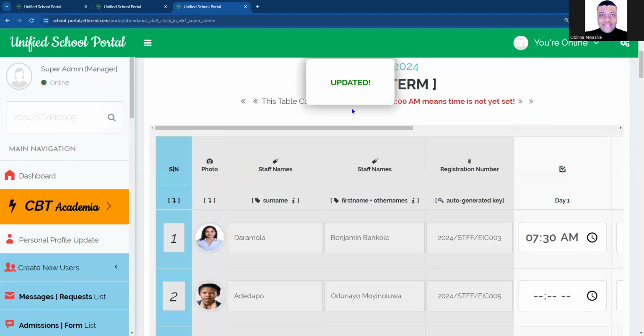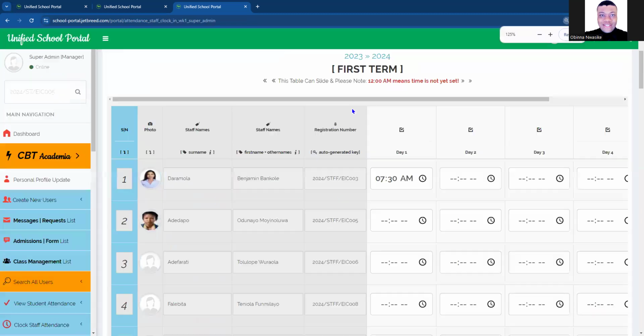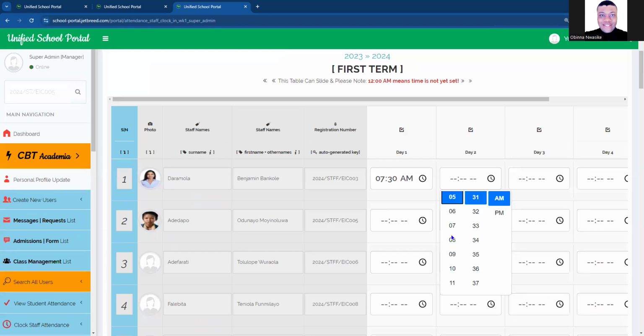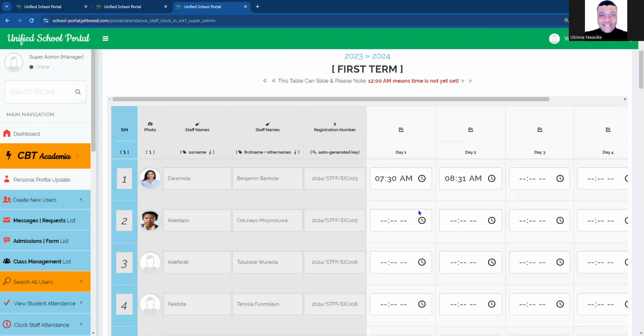You can see the update that comes up to show that this number has been taken. Also, if the staff arrives by 7:30, then on the second day the staff may arrive by 8:31 a.m., of course. And the second staff arrives by 8:35. Let's say the arrival time is 8 o'clock, but this staff keeps coming in around 8:35.